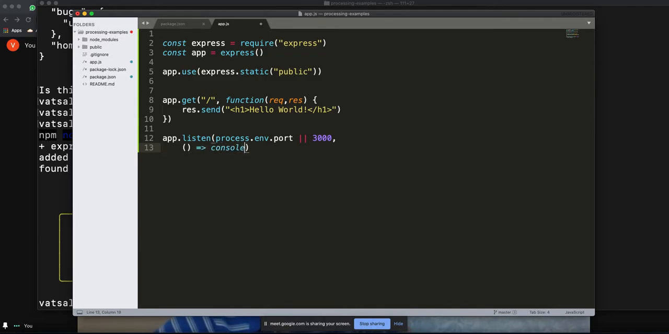And then once it starts, this is our callback function. It'll say, okay, once it starts, we want to just display in the console that our server is running. Okay, all right. And now we have defined our app.js file. And let's test it out.